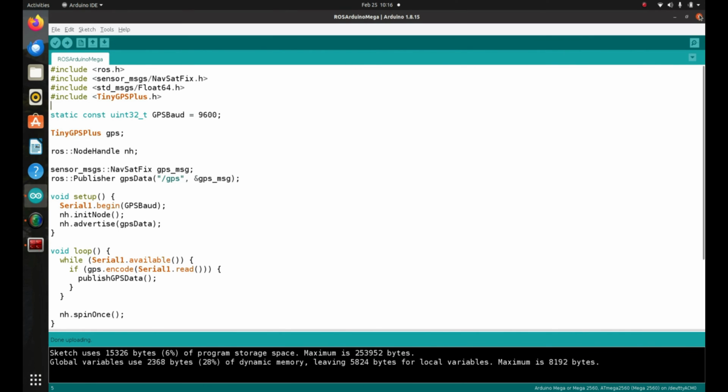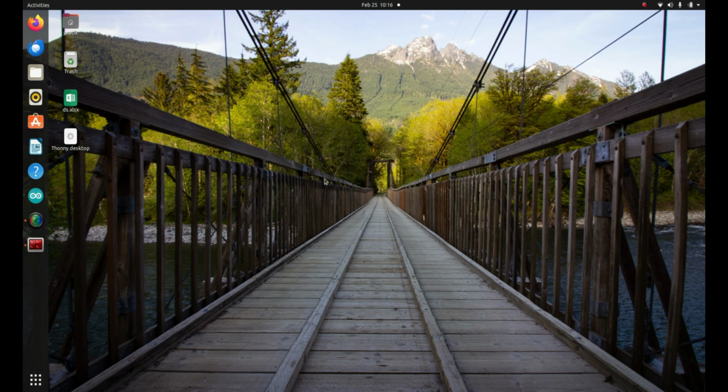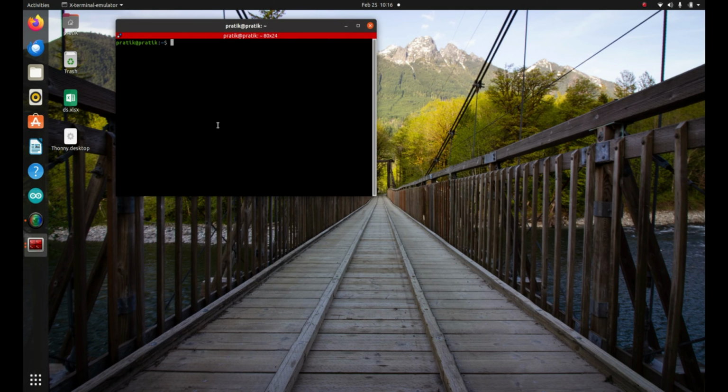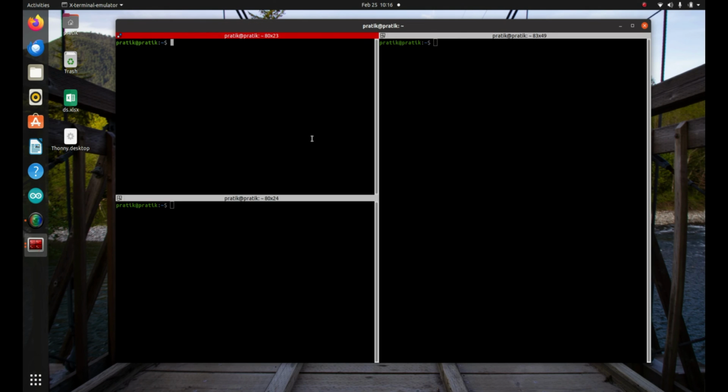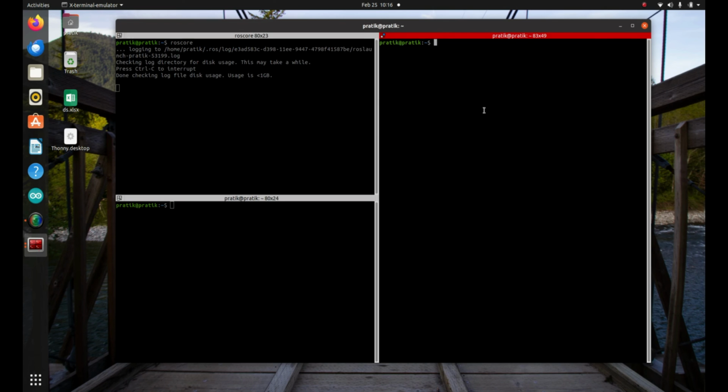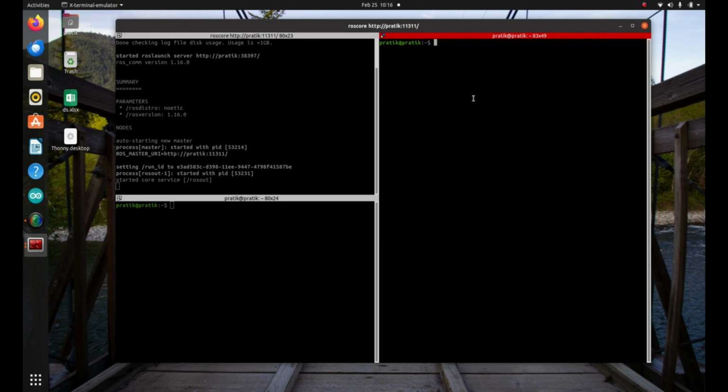After uploading the code, let's open a terminal and split it so that we can easily run all our nodes. So in the first terminal, I'll run roscore, which is basically the ROS master. Secondly, I have to give permission to Arduino Mega to communicate with my USB port. The command for that is sudo chmod 666 /dev/ttyACM0.